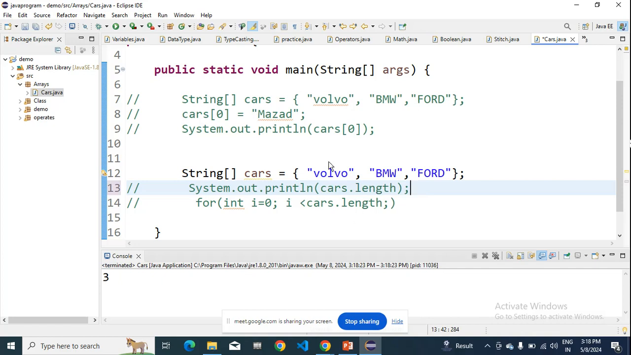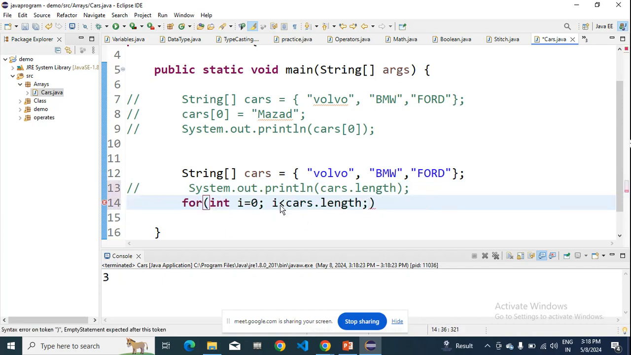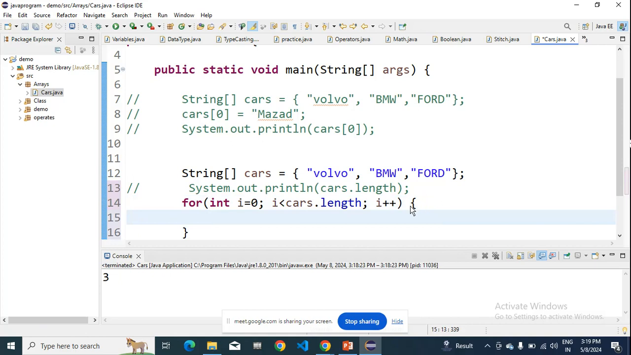To know the length of that thing, i should be lesser than cars.length. The reason I have given lesser than is that the indexes start from 0, 1, and 2. So 2 is lesser than 3, so we will be using the lesser than symbol over here. And here again i plus plus, because for every loop the index value should get incremented.